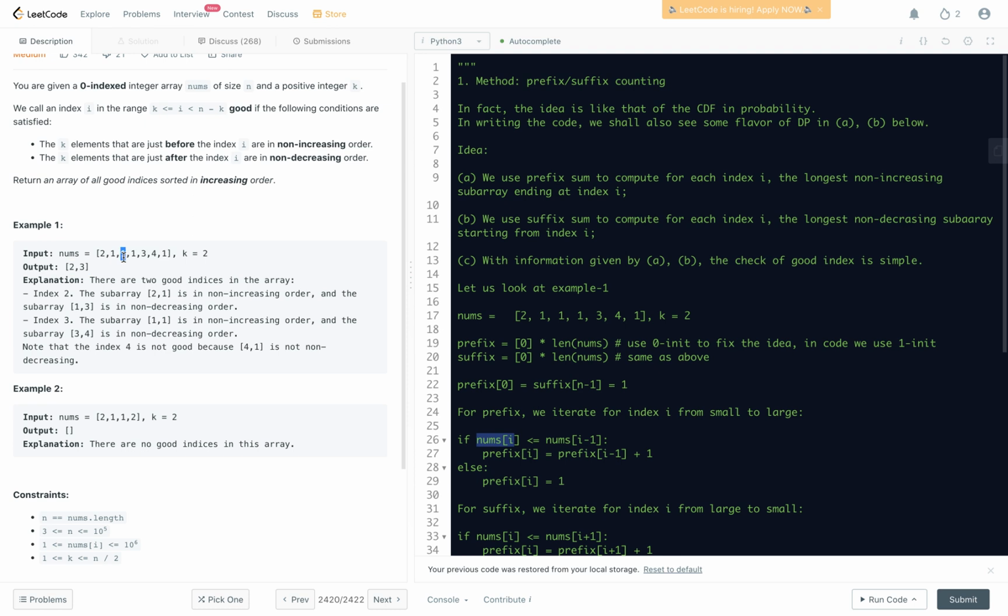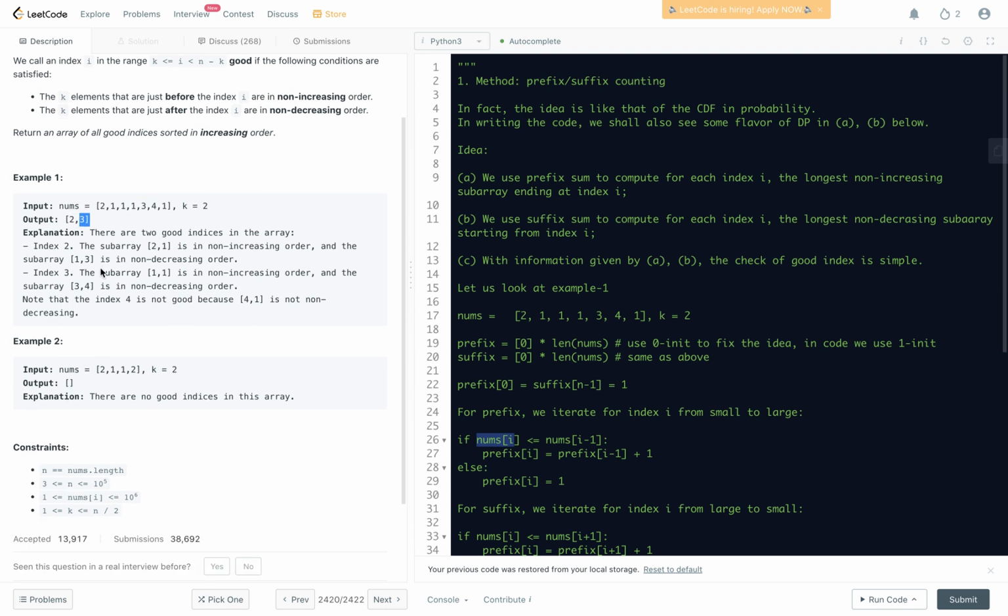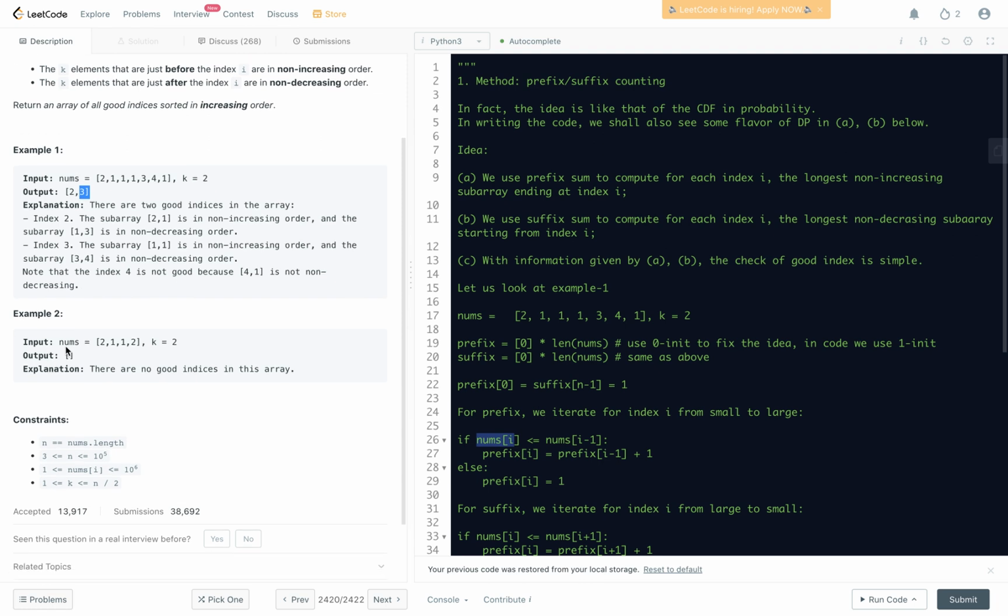For example, if we interpret index 2, to the left there are 2, 1, so they are non-increasing. And to the right there are 1, 3, so they are non-decreasing. So 2 is a good index. Similarly, we can interpret index 3. So this is the output for example 1.